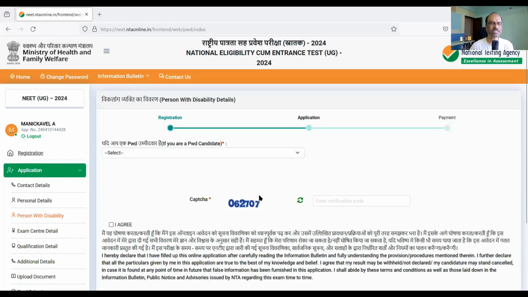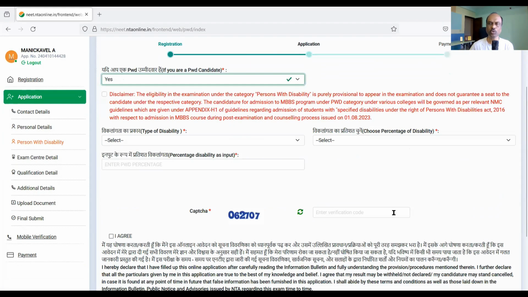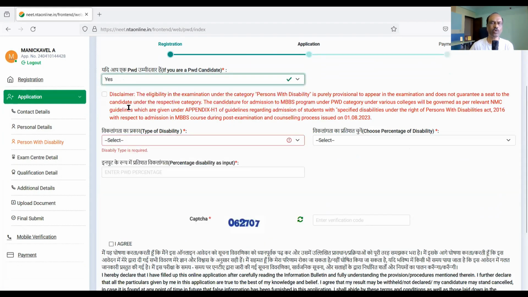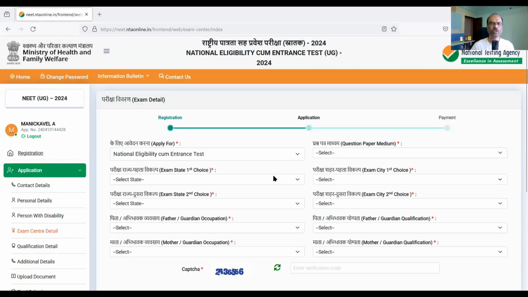Okay, personal details saved. Now what is the next one? Are you a person with disability? If you say yes, it will ask you more details. If you say no, it will not ask you anything. I don't know why almost at every step they are asking us to enter the CAPTCHA. So troublesome. Okay, anyway, save and next. PWD details filled.